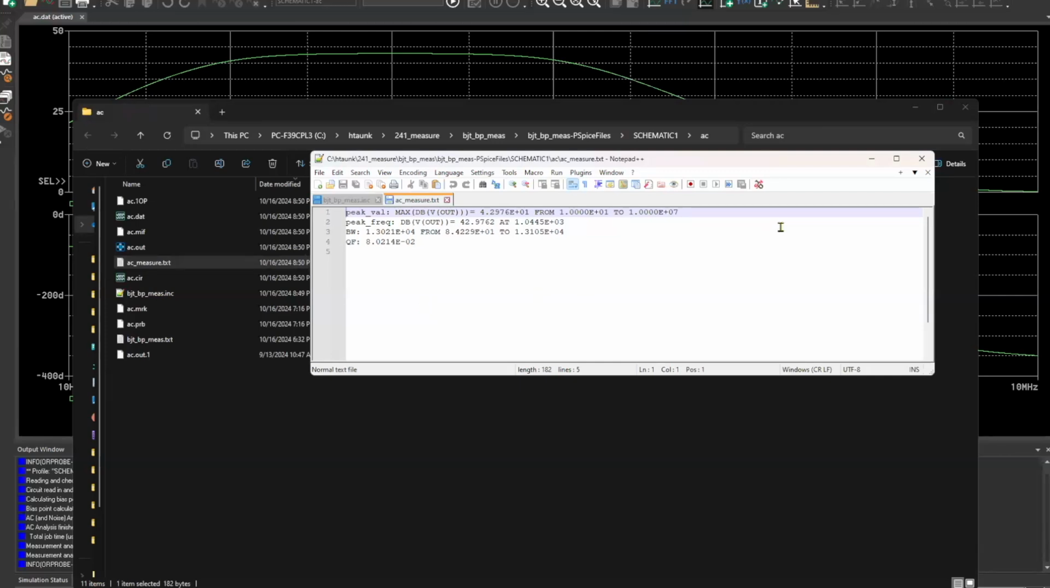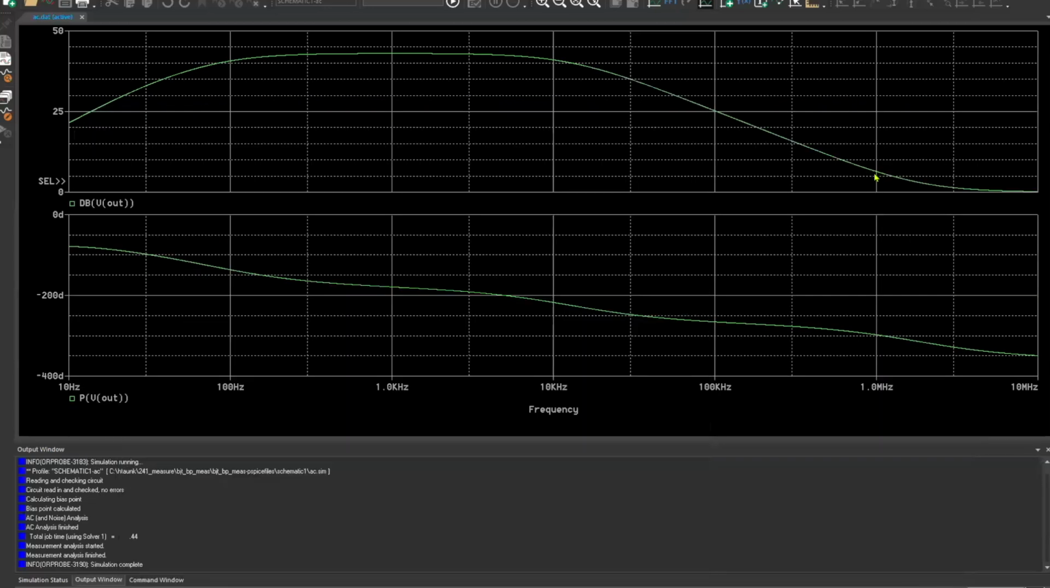So with that, I complete the enhancements and updates in OrCAD and PSpice for the 24.1 release. I'll hand it over to John for the rest of the section.